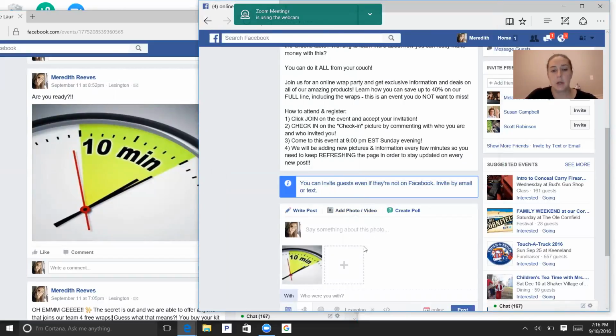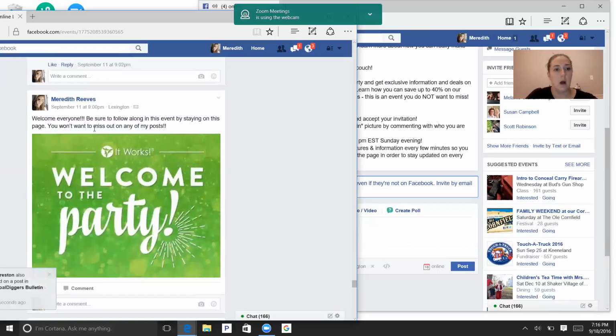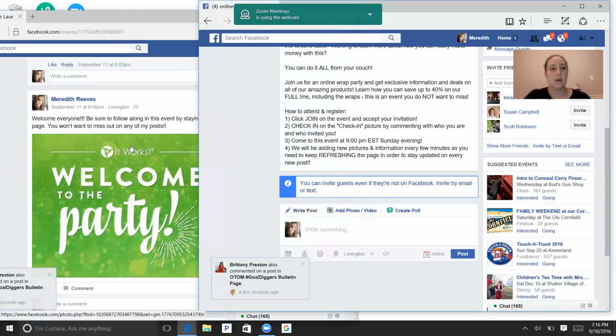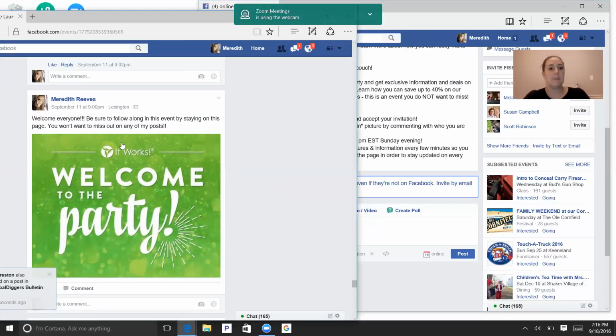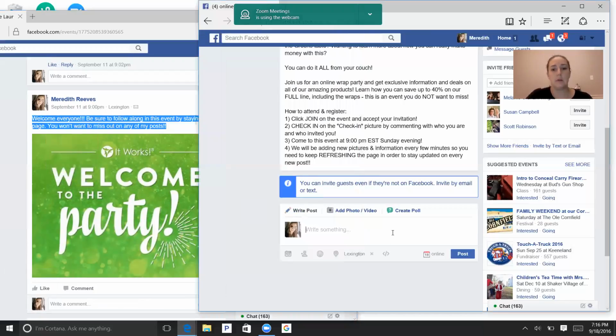And then when I actually go to start the party, I'll pretty much copy and paste all of this verbiage over. And I want to make sure that I post them every 2 minutes. Because if you post any faster than that, I've had Facebook block me one time. So you want to post no less than every 2 minutes.